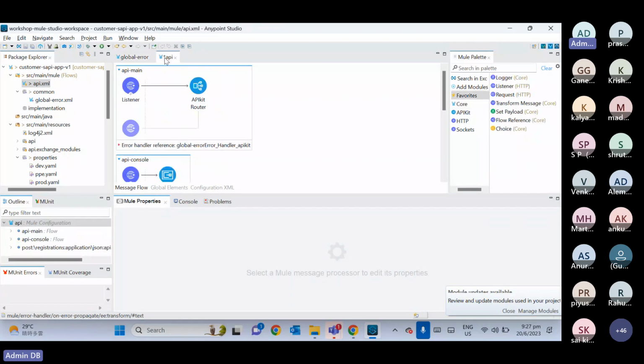Anyone has any doubt on this part? Do we do the same thing for all the error handlers or only one? We did it for all. Whatever API kit error handlers were there, we moved everything into global and we just pointed to it.